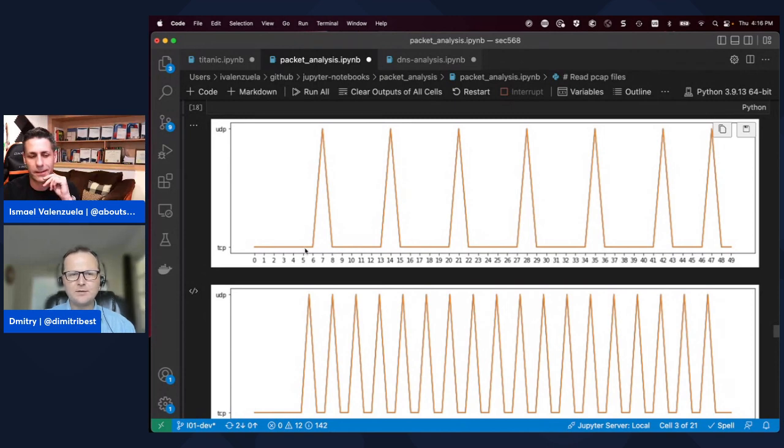It's not knocking on the door. Then TCP, TCP, TCP, bang, UDP. TCP, bang, UDP. And what else do you see here? This is like a pattern, right?